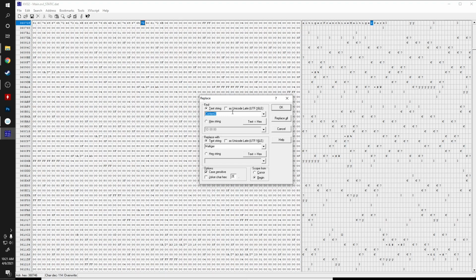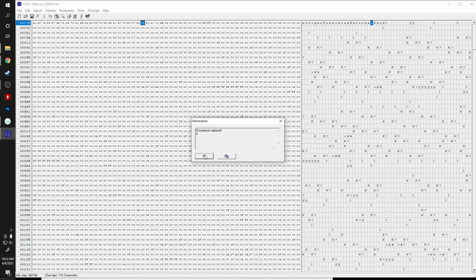replace. I do the lowercase as well. Content 2, replace that with lowercase Maltiger. Sometimes there are one or two instances of a lowercase in here. Not always, but occasionally. So replace all. In this case, there were no occurrences.